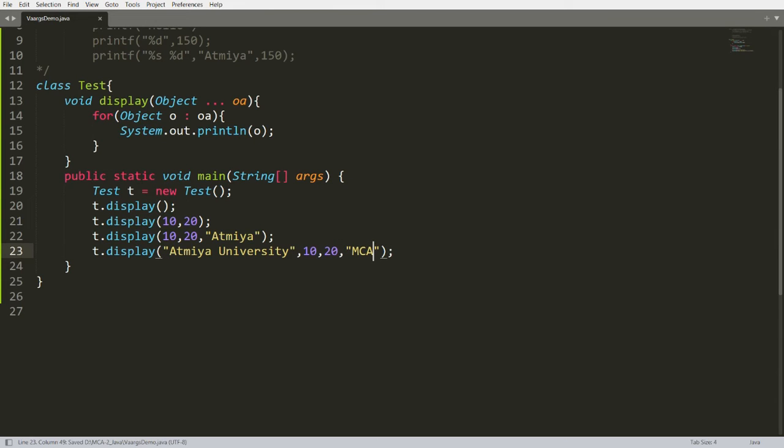So what it will do is call this particular function, and if no argument is available, then this loop will not run, so it will not print anything, right? And whenever you pass 10, 20, atmiya, then it will print three values, that is 10, 20 and atmiya. And if you provide atmiya university 10, 20 MCA, then it will print the same. I'm just using the for each loop. Now you can test this particular program.